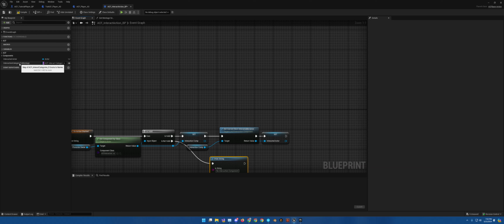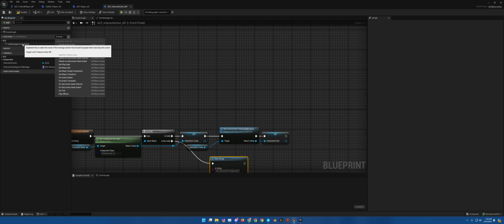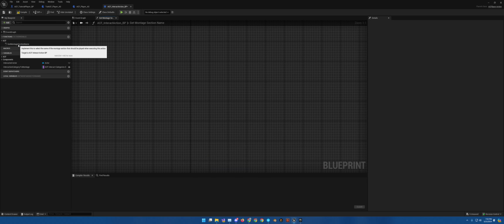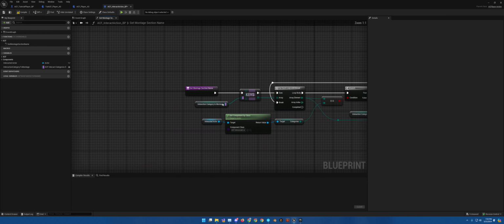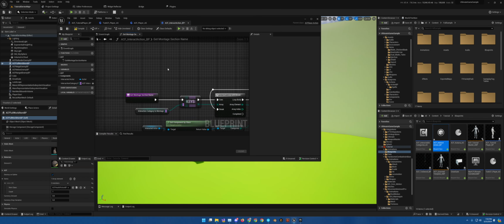Because, like I said, we have multiple sections in our montage. So if we come up here to the functions, ACF, I've already overwritten it, so you want to go to override and get the get montage section action, section name rather. And the first thing we're going to want is to get this enumeration, but we need to make it. So let's go ahead and make that real quick.